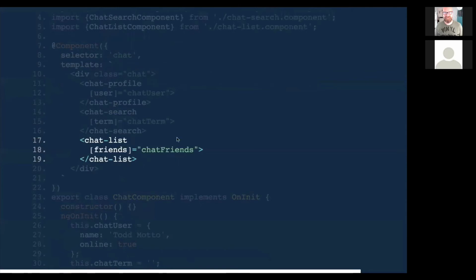So hopefully that's kind of simple. We have 3 properties. We've got chat user, chat term, and chat friends that exist in our component class, and we're now delegating them down into further components.